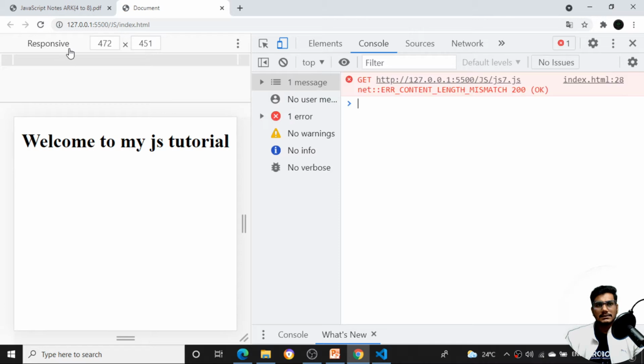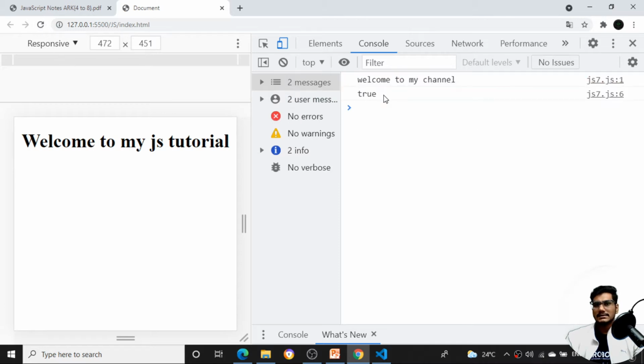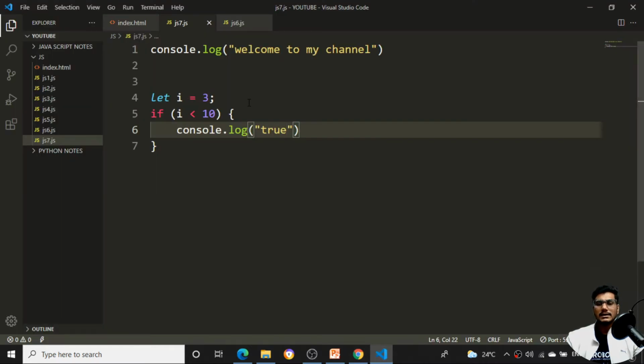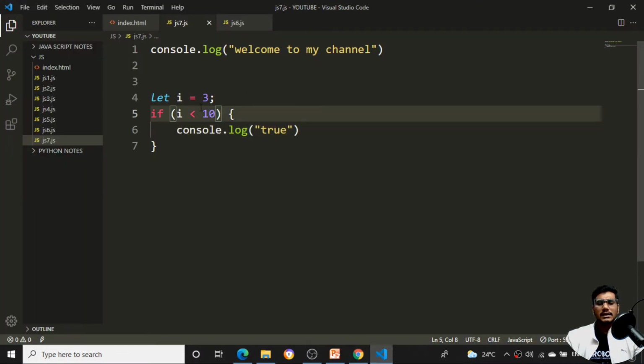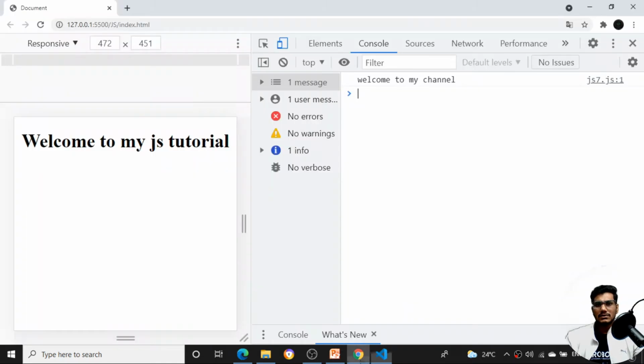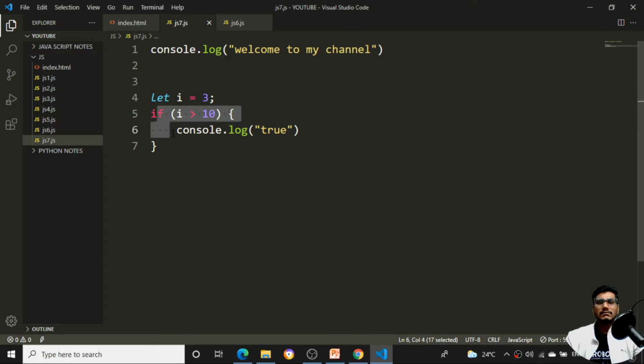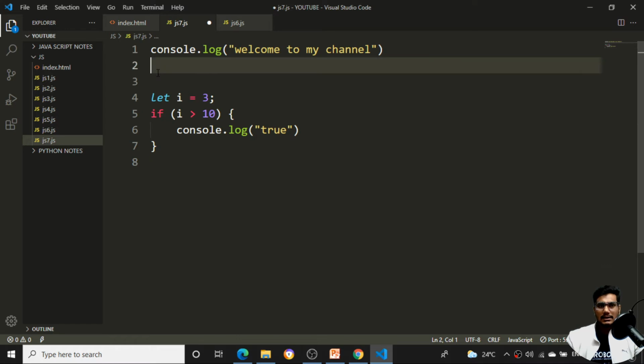So if I again refresh, you can see it is giving me the true value over here. That means the particular condition is getting success. Now if the particular condition fails, if I tell I is greater than 10, that means the condition is false. If it's false, it doesn't return anything because it is not going in the if block and it is not going inside this particular flower bracket. So this is what it is about the if statement.